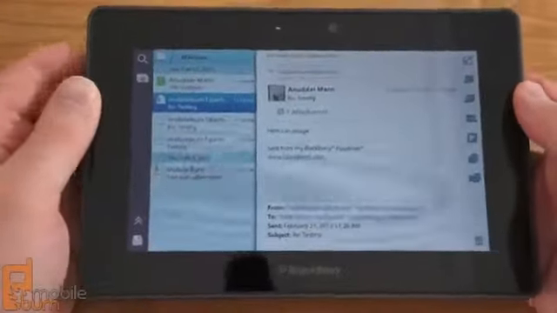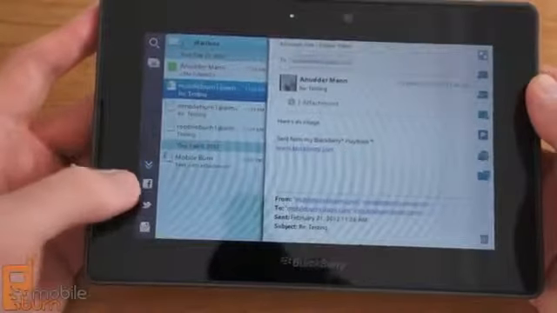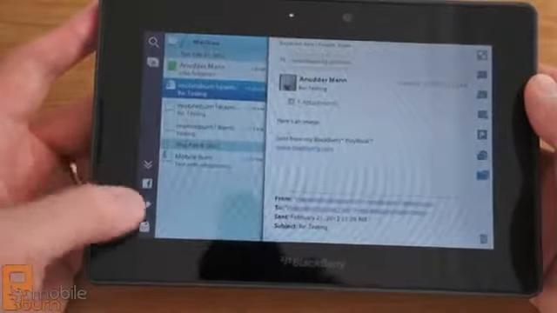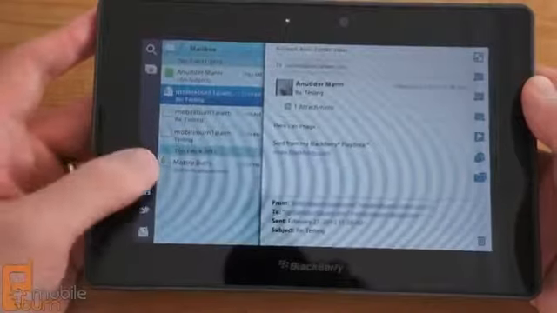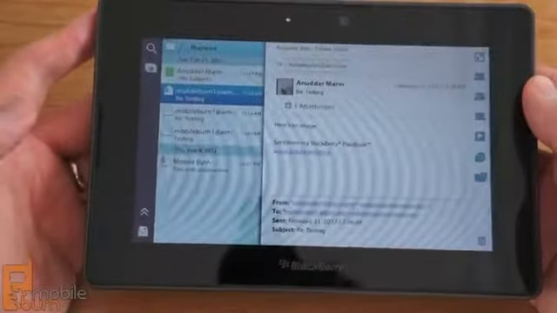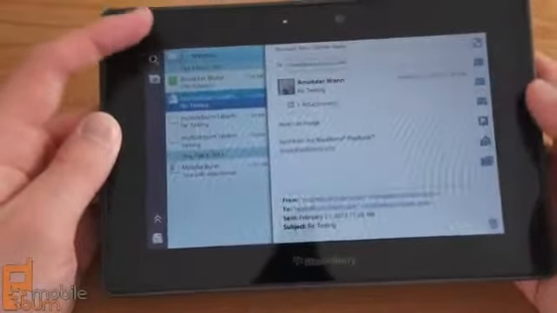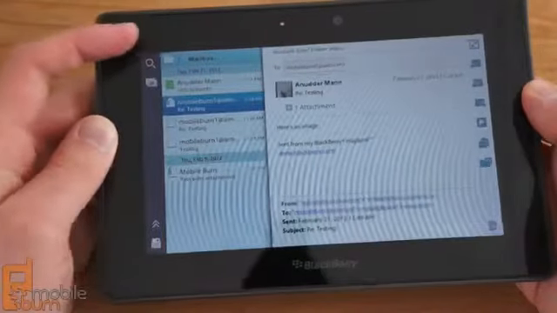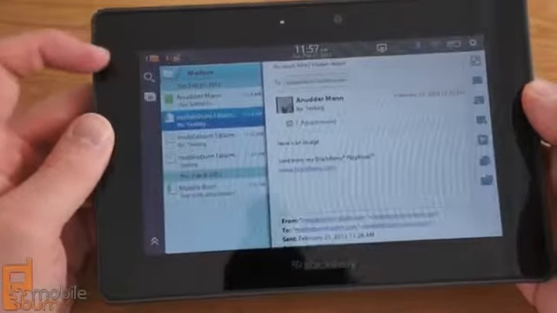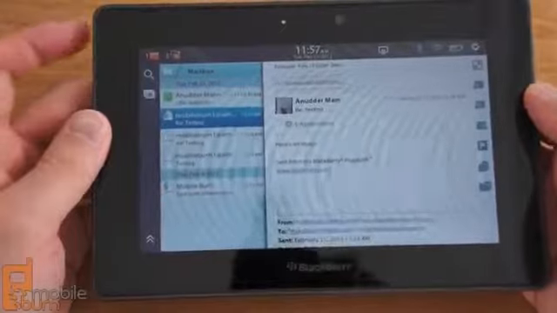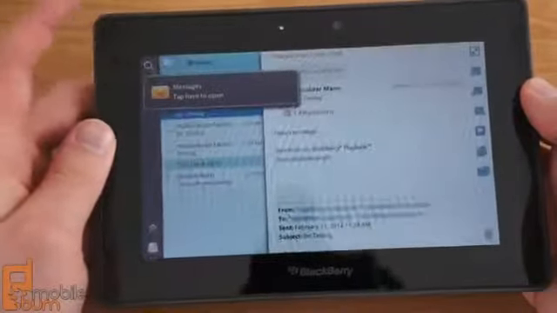Going back to the messages themselves, down here you can create new messages to send to Facebook contacts or Twitter contacts directly, or you can create a new email message down there. Now when a new email comes in, you do get a notification up here in the upper right corner. As you can see, I've got a couple notifications there, and then you can tap on that to open your emails directly.